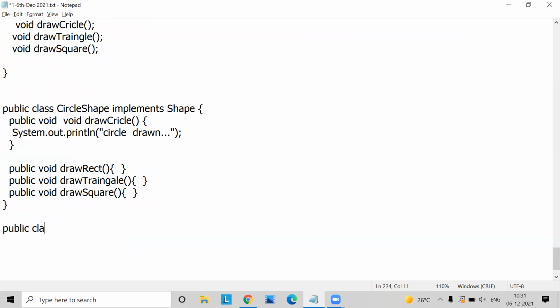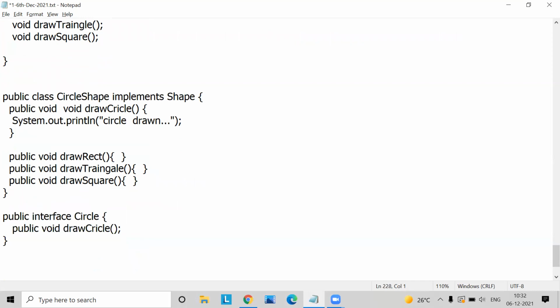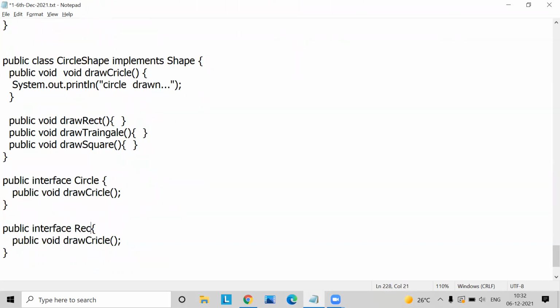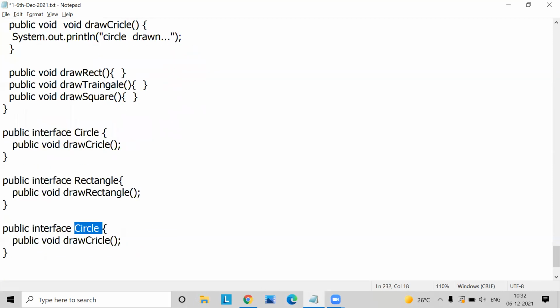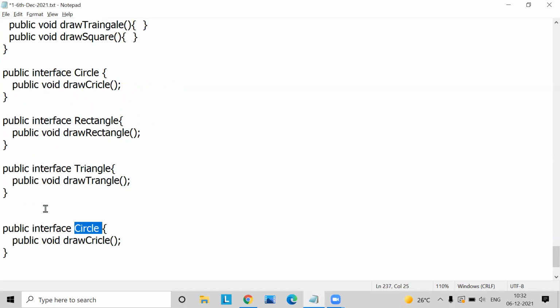Okay, so public interface Circle is one interface. Inside here you have a method, public void drawCircle. Please ignore the typing mistake. You have an interface Circle, and then you have an interface Rectangle, and the method name is drawRectangle. And you have an interface Triangle with the drawTriangle method. And then you have an interface Square.